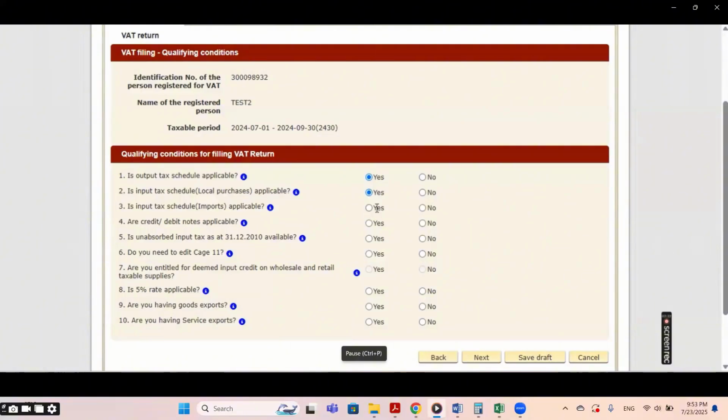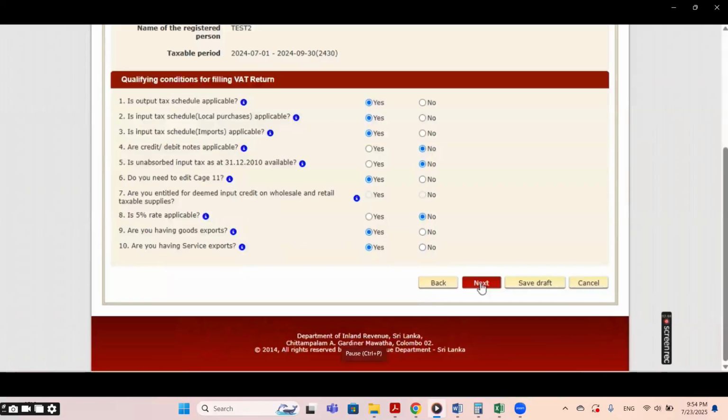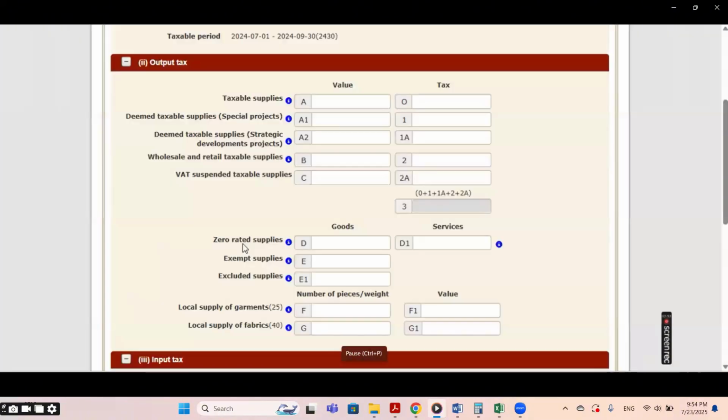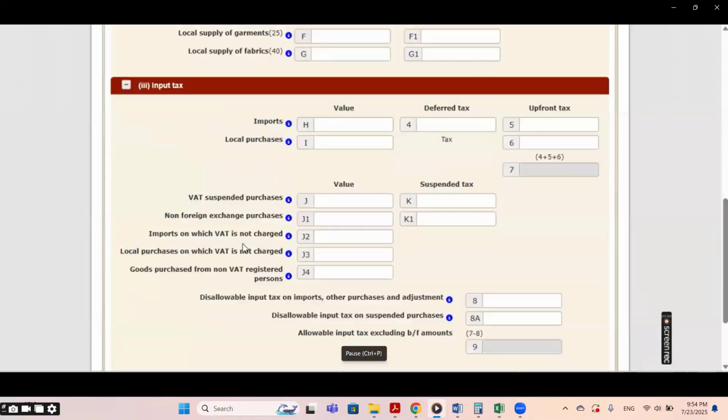But if you say no for question number C, in that case the system will calculate the allowable input tax based on the zero rated supplies and the total zero rated supplies and the suspended supplies, right?